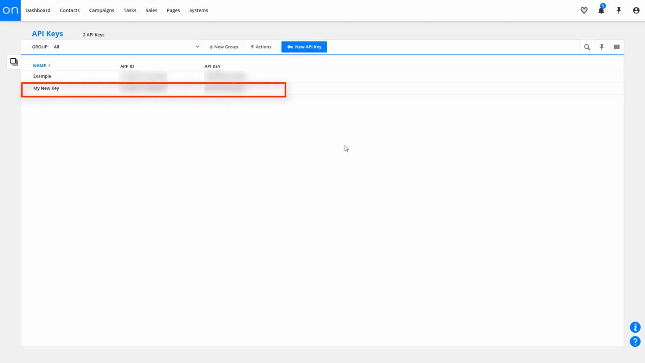Now, as simple as that, my new key has been added to the dashboard, and what I'm going to be needing from here is basically the API ID and the API key. So we're simply going to copy them and save them for later use.